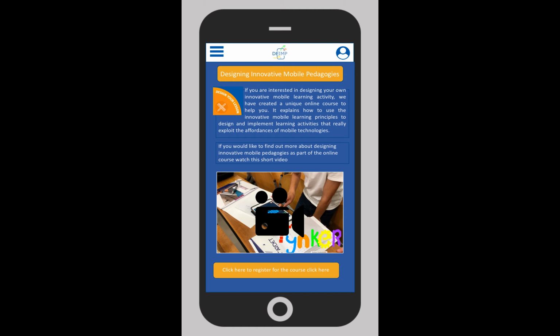What I'd like to see here is just some simple text alerting users to the fact that if they want to design an innovative mobile pedagogy, they need to log on to the course. So there's a button at the bottom which would link them to the course. But we also need a video to illustrate what we're talking about. And we don't have this at the moment, so we're going to need to make a short animation explaining how the MOOC or the course works in terms of design.